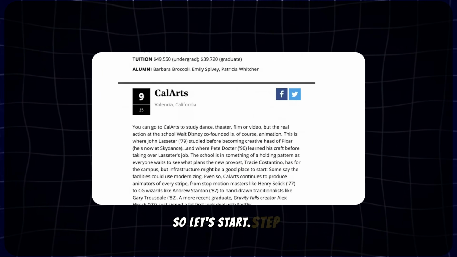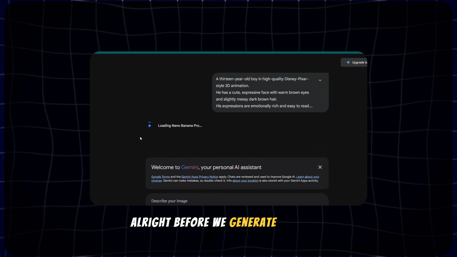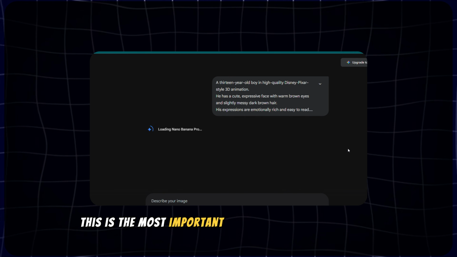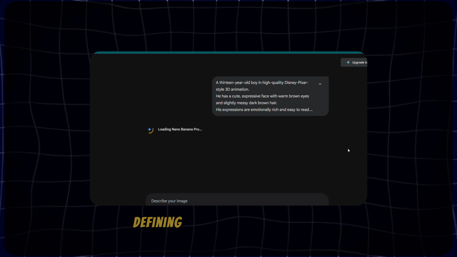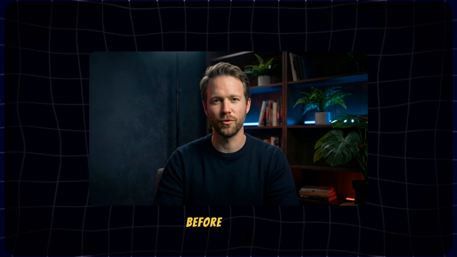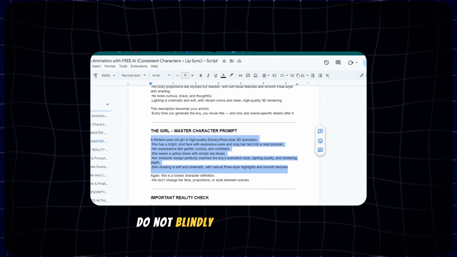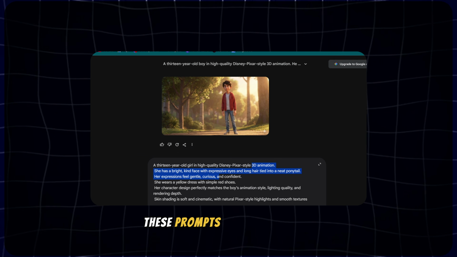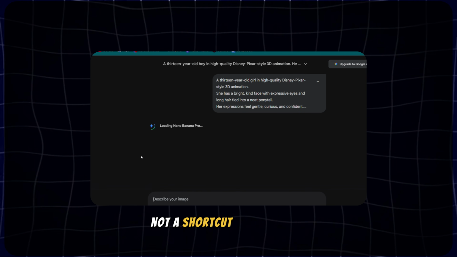So let's start. Step 1. Master character prompts. All right, before we generate anything, this is the most important step of the entire workflow: defining your characters properly. And I want to be very clear about something before we start. Do not blindly copy-paste prompts. These prompts are a foundation, not a shortcut to perfection.